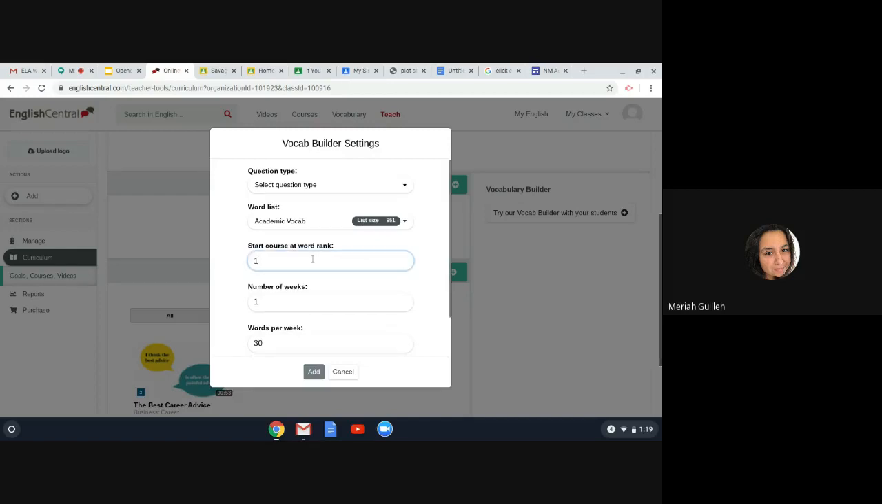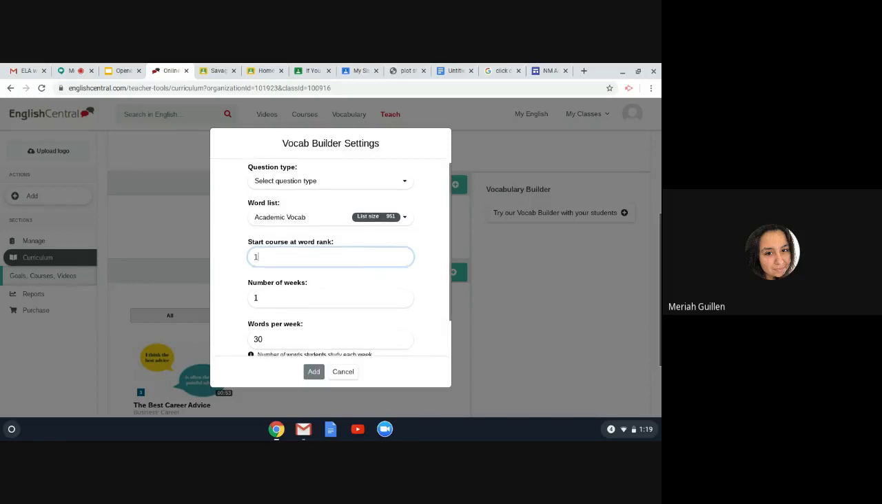So, start course at word rank. This is the level. What level do you want them to start out at? I like to start at level 1 so that they can build on it. Even for the advanced students, it's a good idea to start them out at the bottom so that they can refresh on those words, because those words aren't going to go away. They just need to keep on building up those skills.